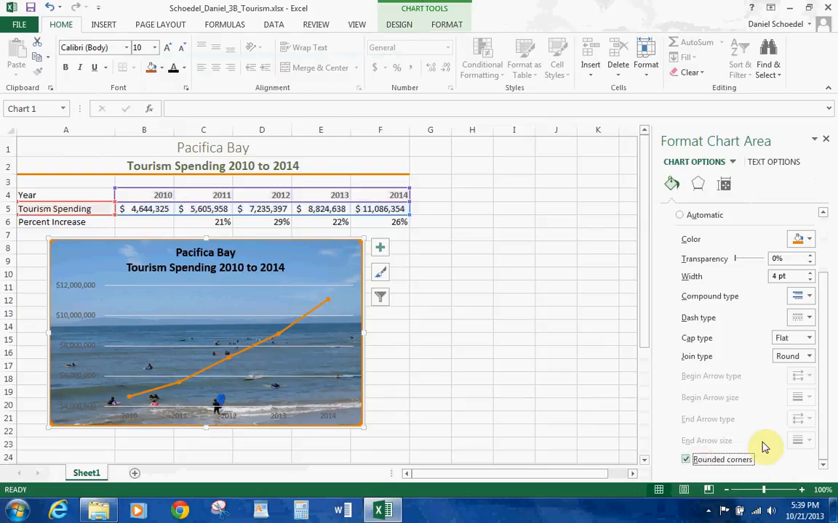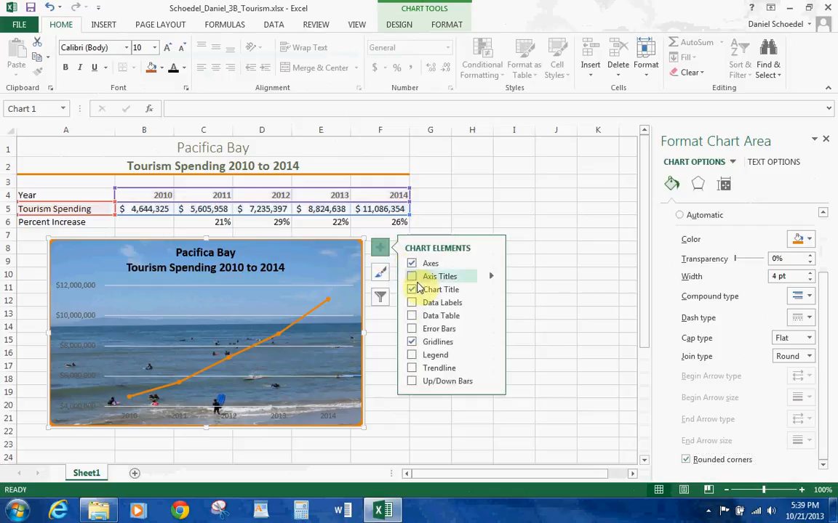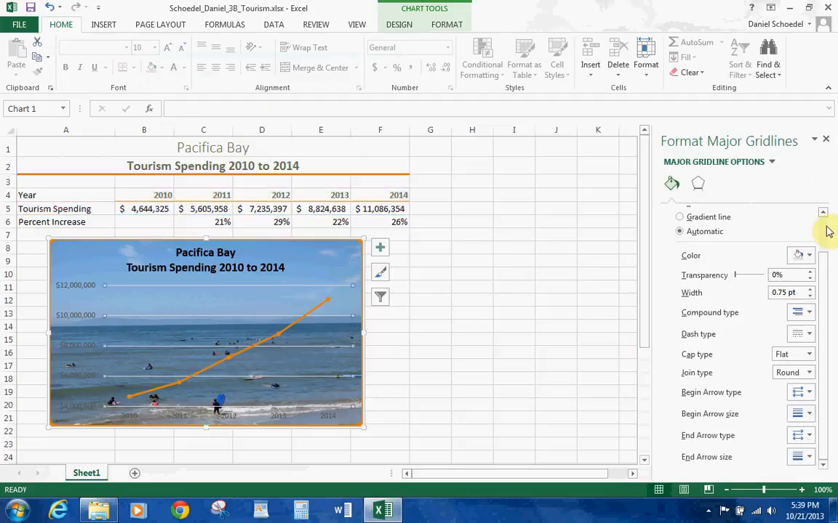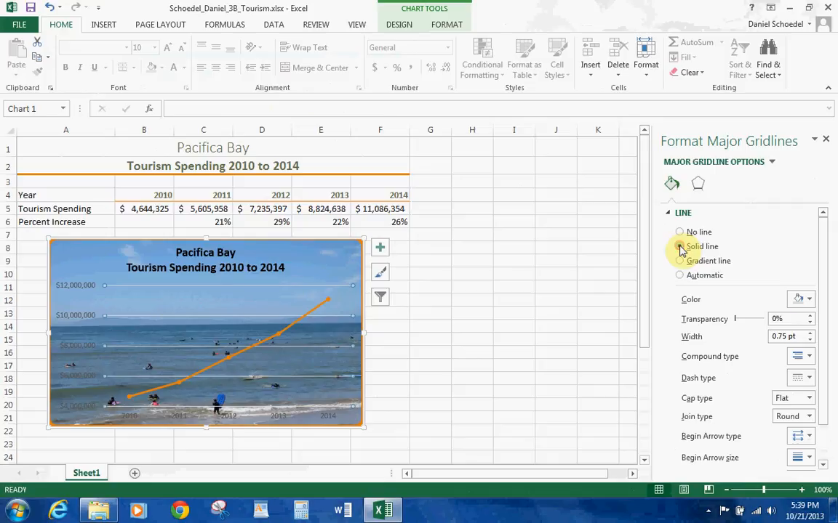Okay. Moving along. Bottom of page 460, formatting the plot area. Let's go back to chart elements again, and let's go to gridlines, and go to more options. We're going to go up to solid line, and it automatically changes to orange. We're going to change the width to 1 point.